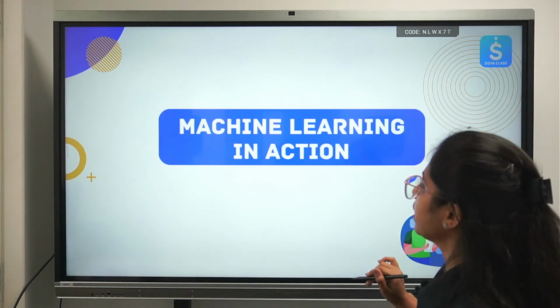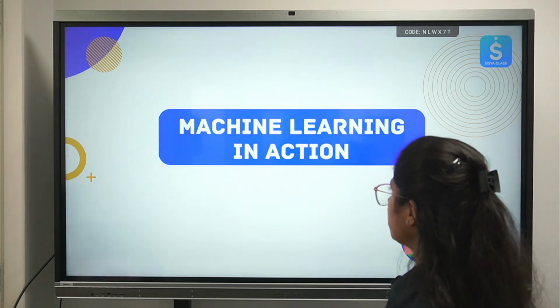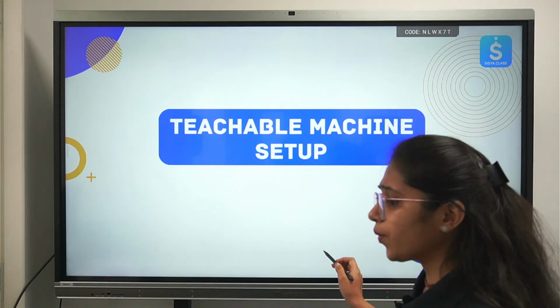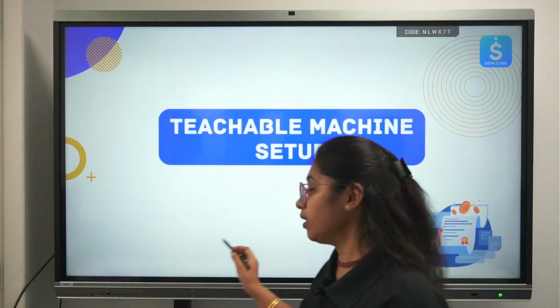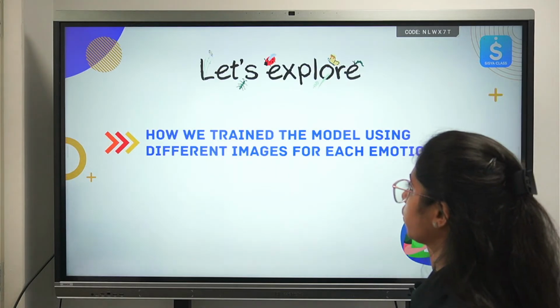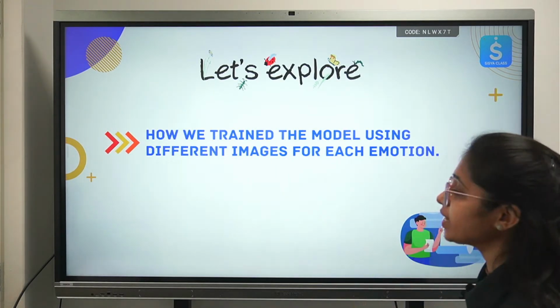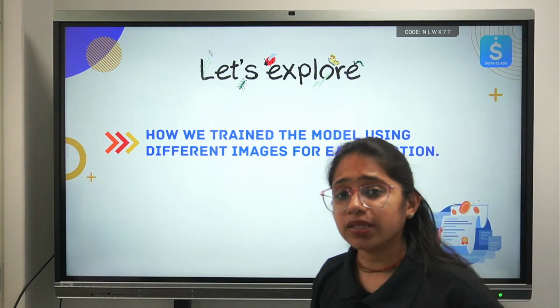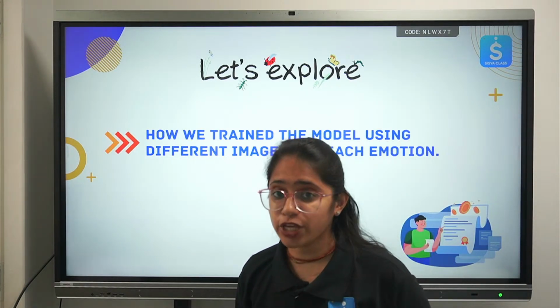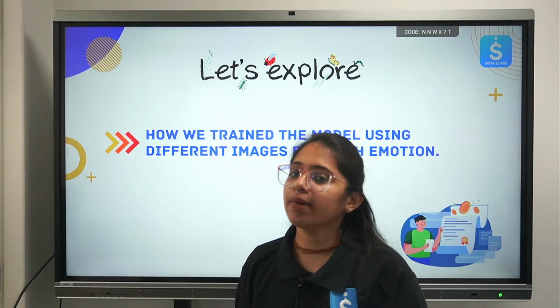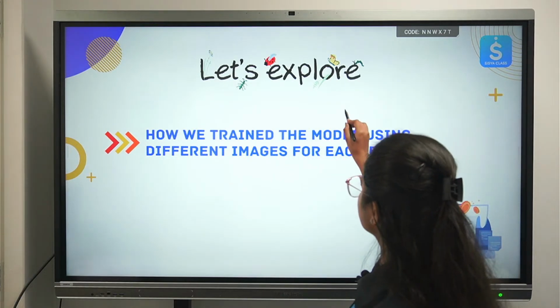So machine learning in action. Now we are also going to set up the Teachable Machine. How to set up everything, how we are going to train the model using different images for each emotion, how the project is going to detect each emotion, how we are going to implement that. Okay, so now let's explore that.